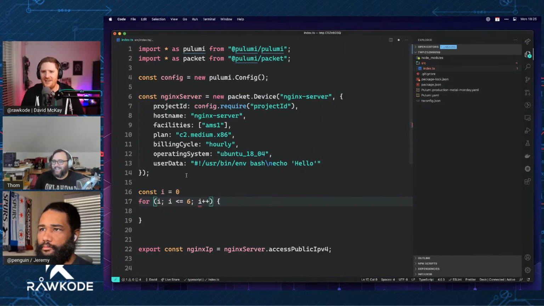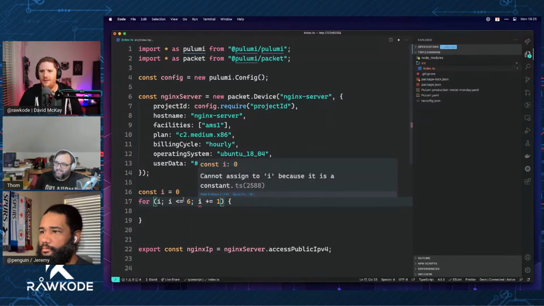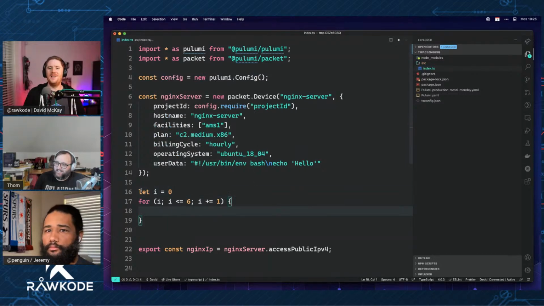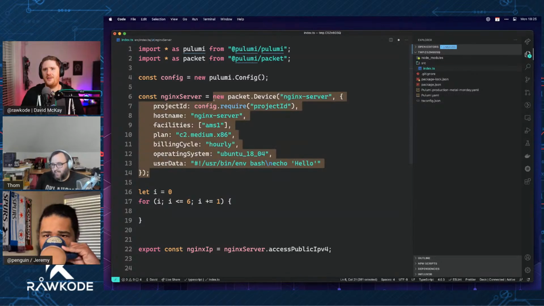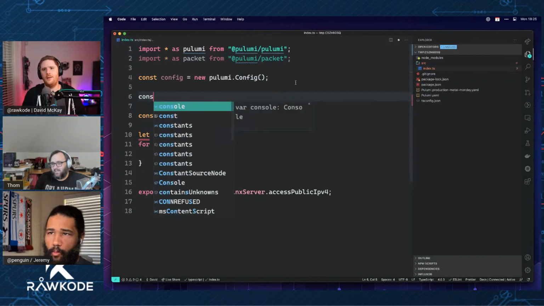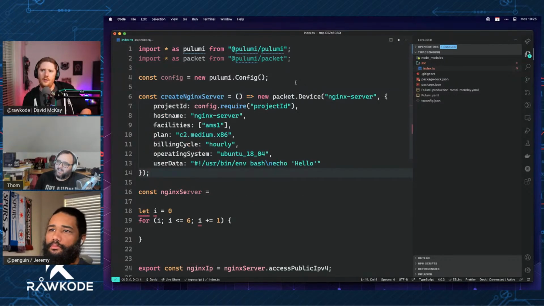I don't think I've ever done this style of for loop in TypeScript before. Oh, it's a const. Well, that was silly of me. Okay, that's better. So, I could actually encapsulate this in a function, right? Let's just say that we know what an Nginx server looks like. And I could say const createNginxServer equals a function, like so.